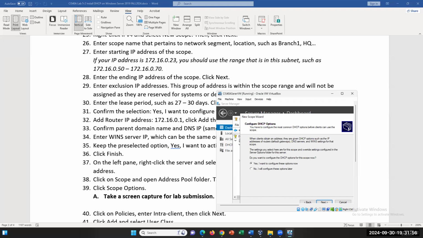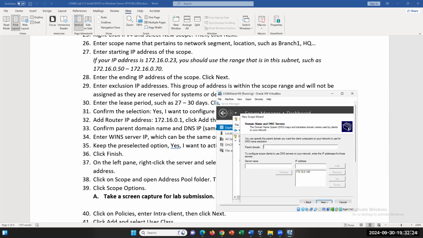And then we want to, yes, configure these options now. So that's the default. Go next. And then for your router, we just put in 172.16.0.1. That's your default gateway. And then we're going to click add. And if you have more, you can add them. I'm just going to use the keyboard.